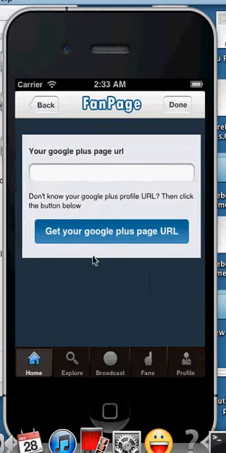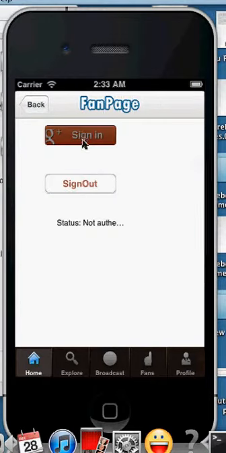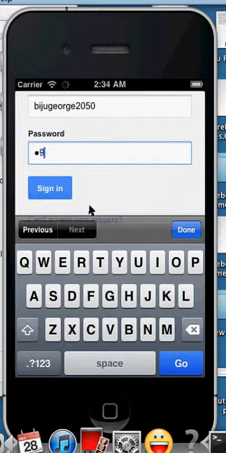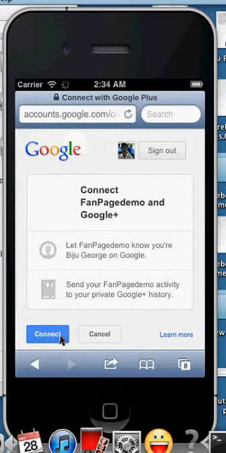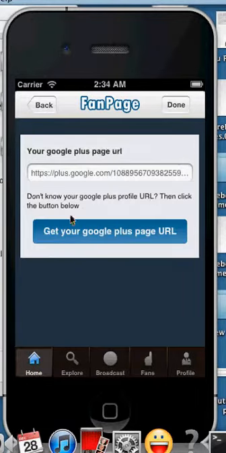The same way I'm going to do it for Google Plus. Hitting on Google Plus takes me to this Google login screen, and I just need to put in my credentials. This shows me some kind of authentication, and when you provide the authentication, it shows you the page, your Google Plus page.